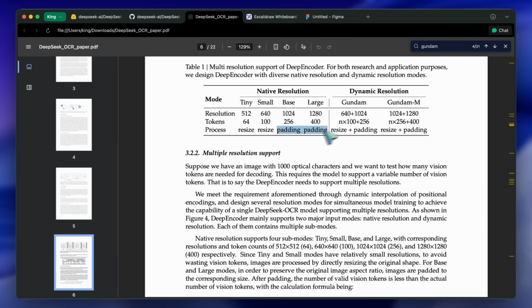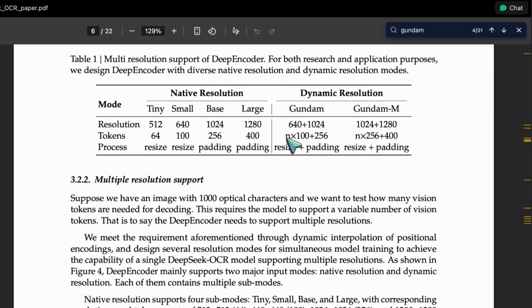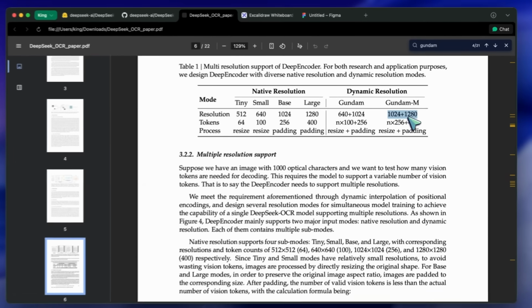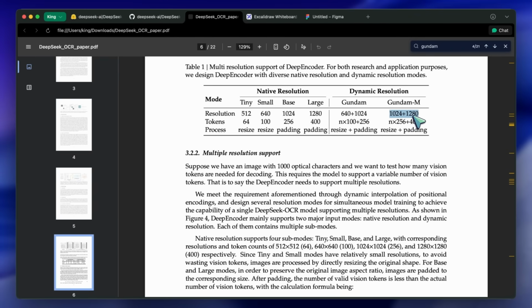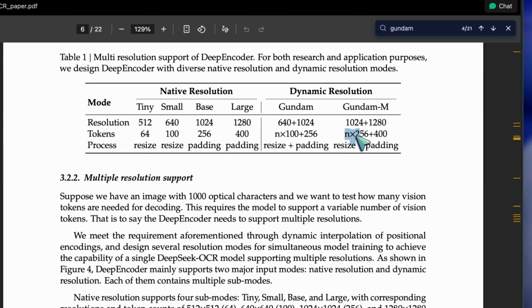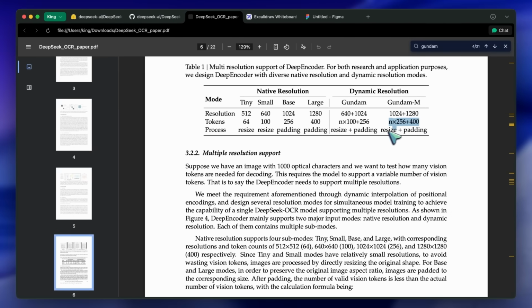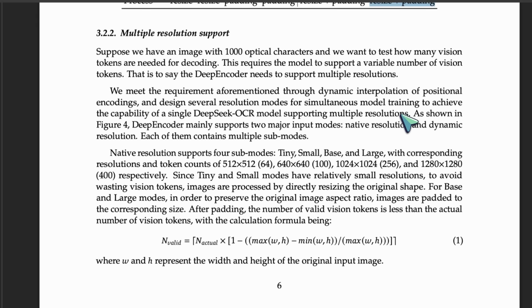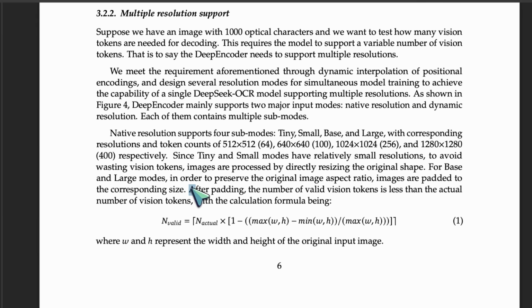There's also a dynamic Gundam mode for dense pages. Combine n local tiles, typically 2 to 9 tiles of 640 by 640, plus a global 1024 by 1024 view. Total tokens are n times 100 plus 256. There's a heavier Gundam Master variant, 1024 by 1024 local plus 1280 by 1280 global, trained later for load balancing. The benefit here is you can spend tokens where they matter. Keep a global read of the page while adding tiles to capture small fonts and tight tables without blowing up memory.